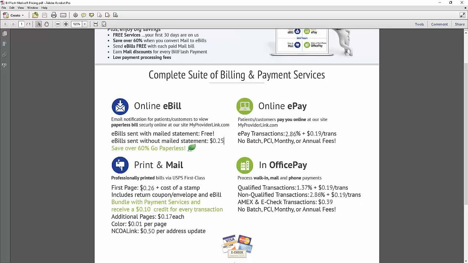The print and mail service, this is our professionally printed bills. They include a return envelope as well as the tear-off top coupon. Our statements are perforated for easy tear-off. And then, like I said, that optional e-bill. They're 26 cents plus the cost of a stamp, which right now is 49 cents.